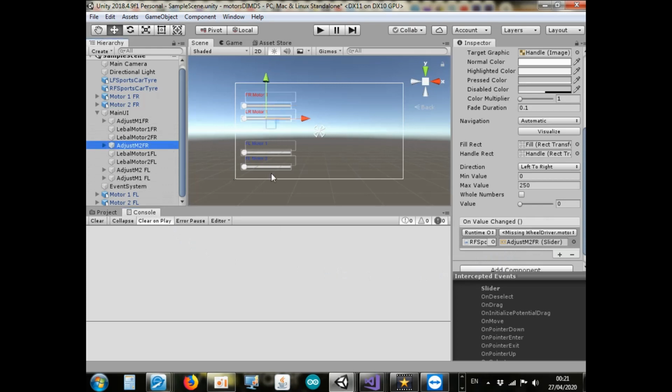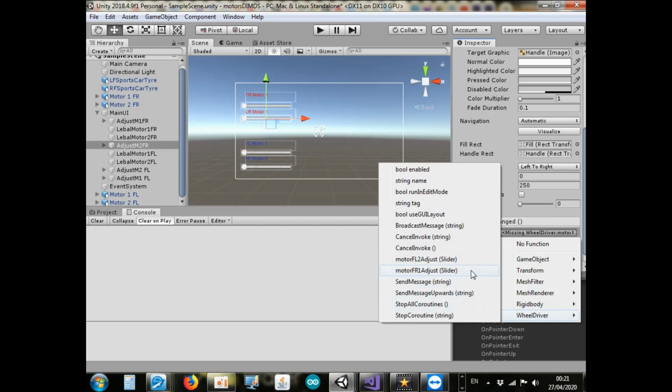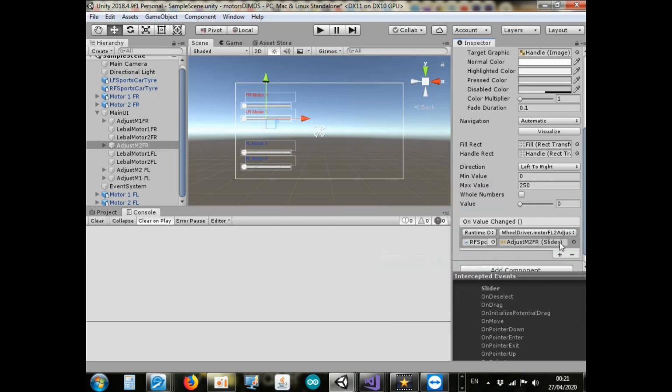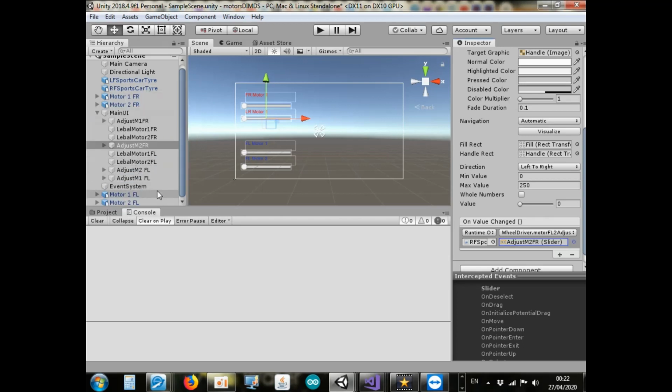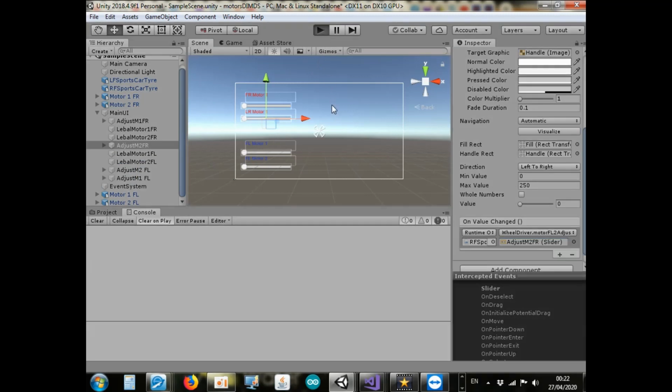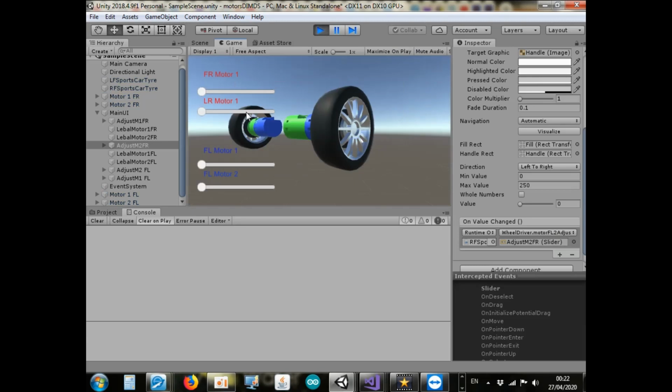Let's go to motor 2. It's also got the wheel driver script missing. Front motor 2 slider, and that's front right prefab in there, and this is motor 2 front right. Perfect. Now just to make sure that what we're talking about is going right, that should be front right as well. I don't know why it's happening there, but let's see. Front right.